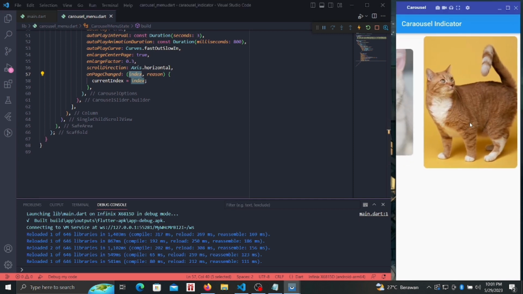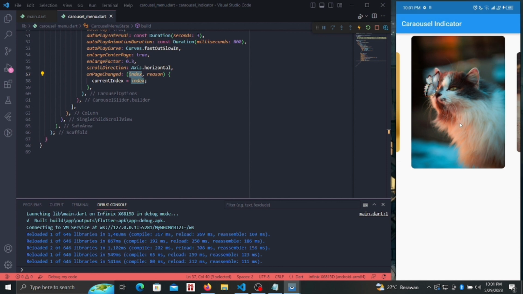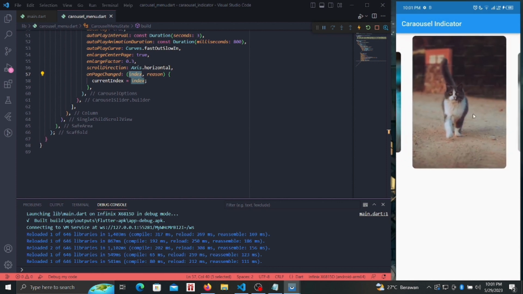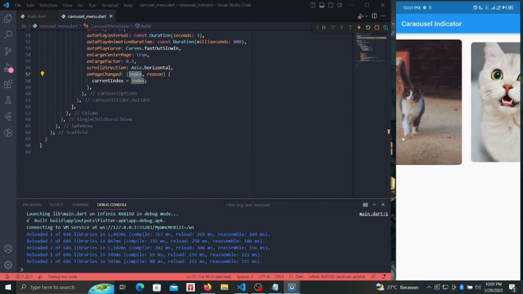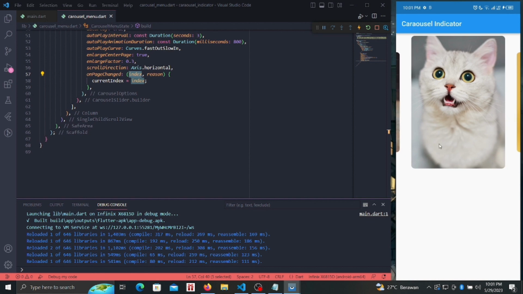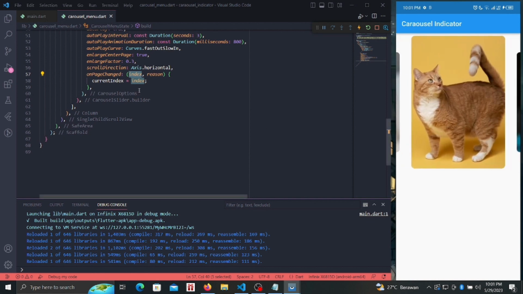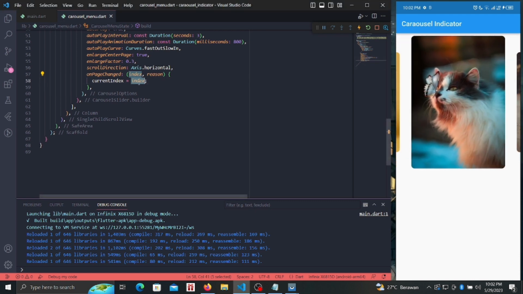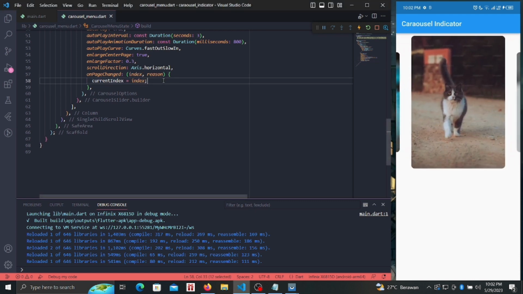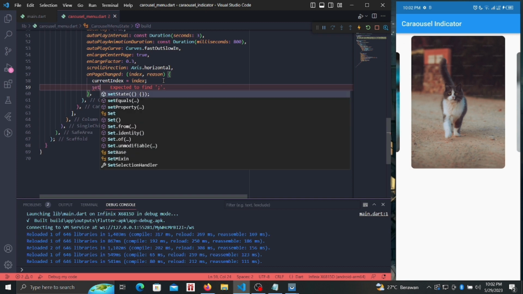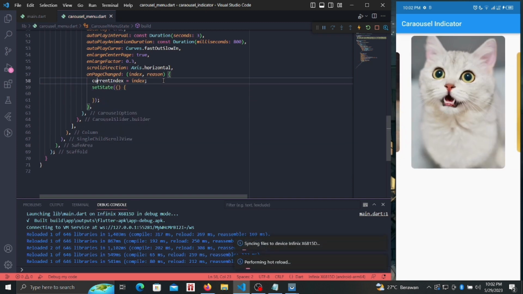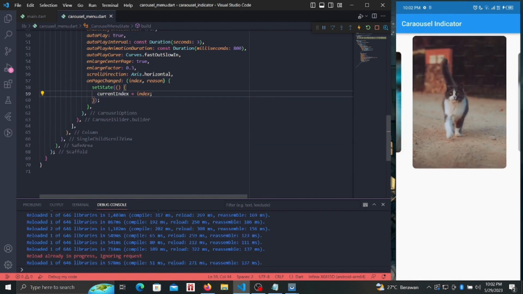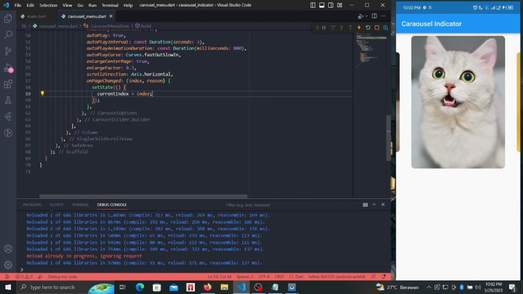The index is the current index of the carousel. So we assume this is index 0, and then it is 1, and then 2, and more and more, okay, like that. So the index is the current one for the carousel. We can put the current index in there, and don't forget to use setState because we want the change in real time. I think you understand what I mean.